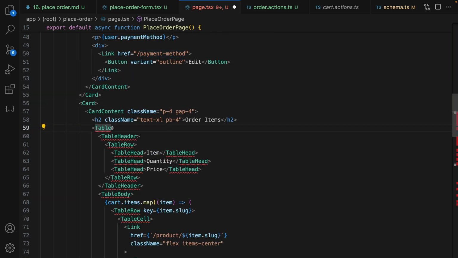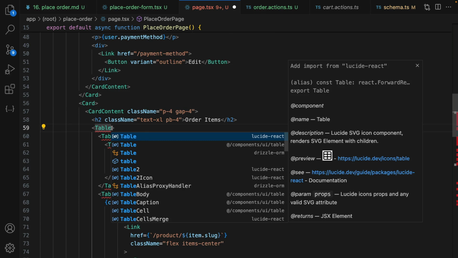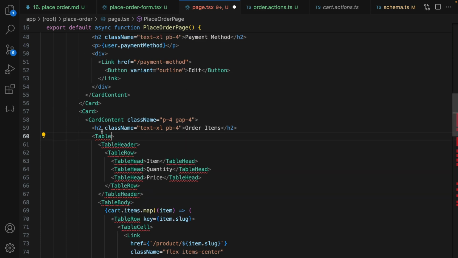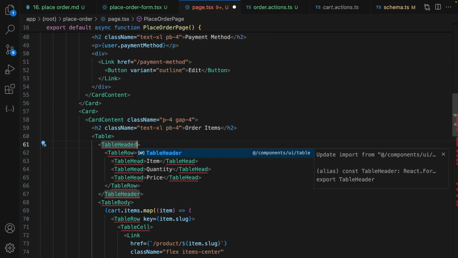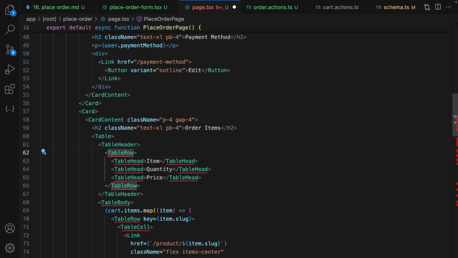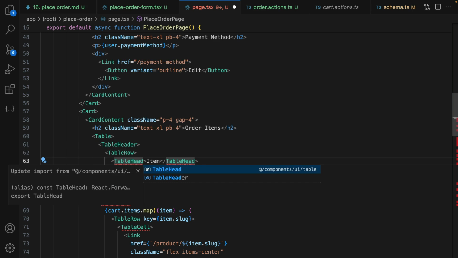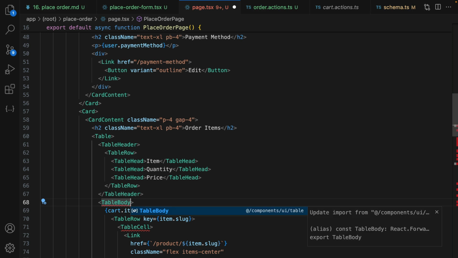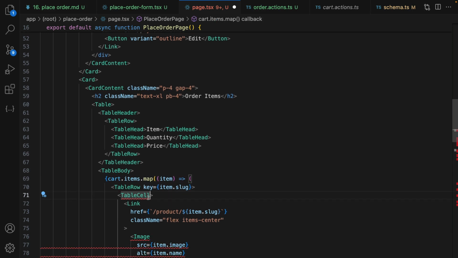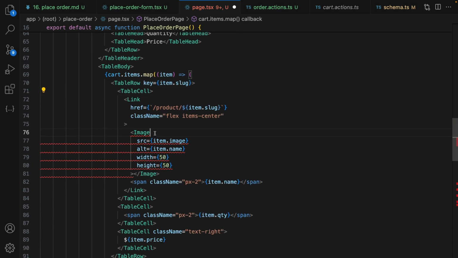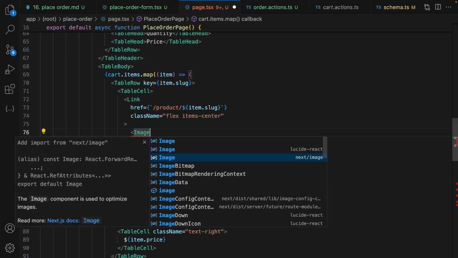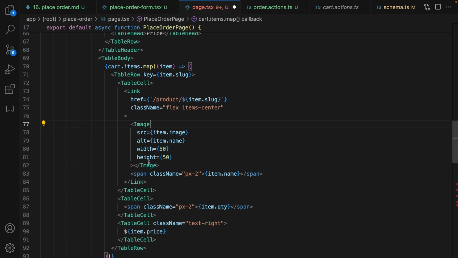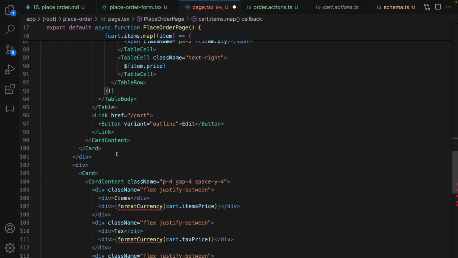I'm using a table like what I did in the shopping cart page, imported from ShadCN, Table, TableHeader, TableRow, all of them come from components/ui. TableBody should be imported, TableCell. Then render image from next/image, and there we are.